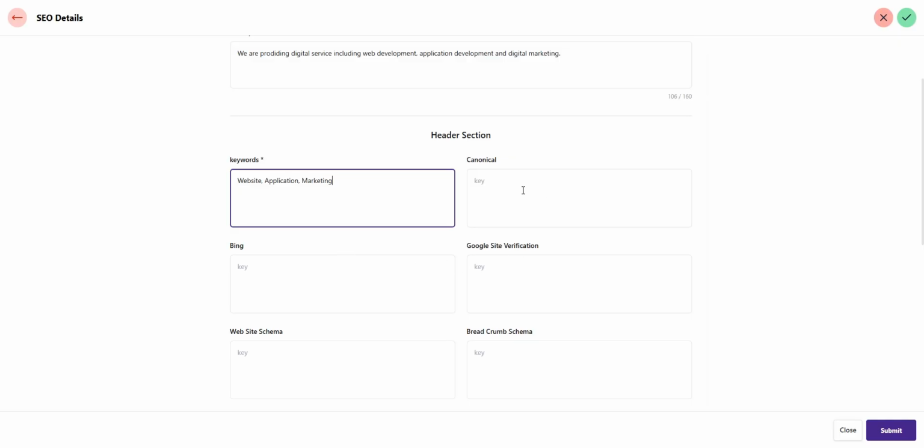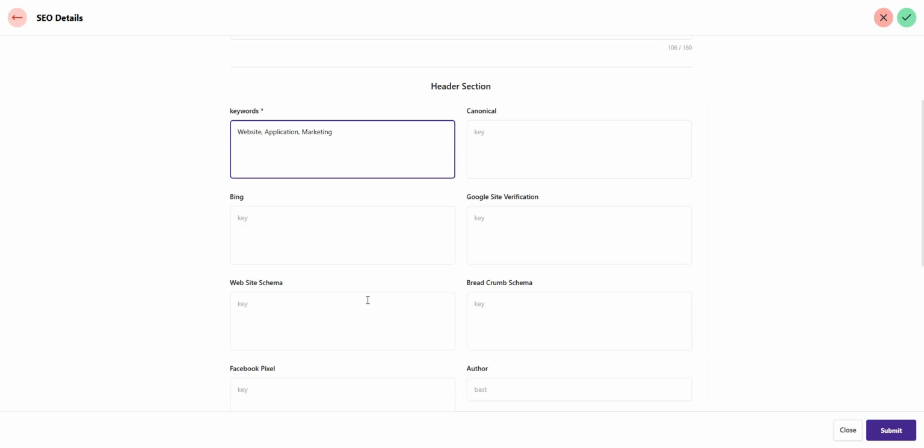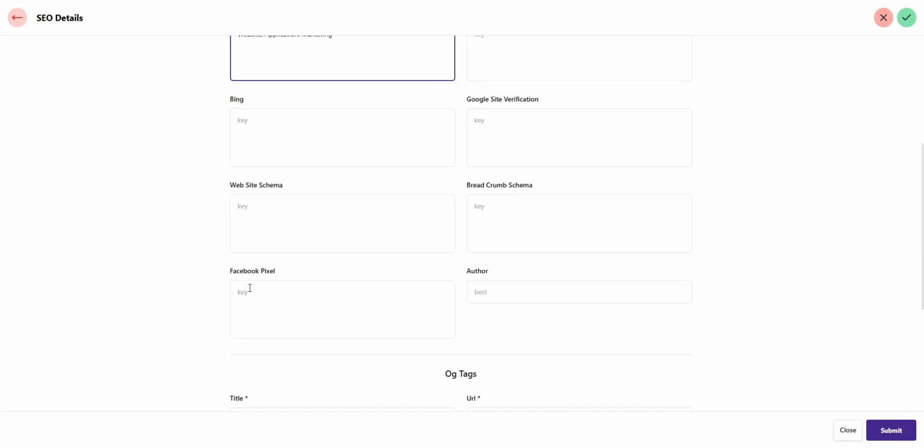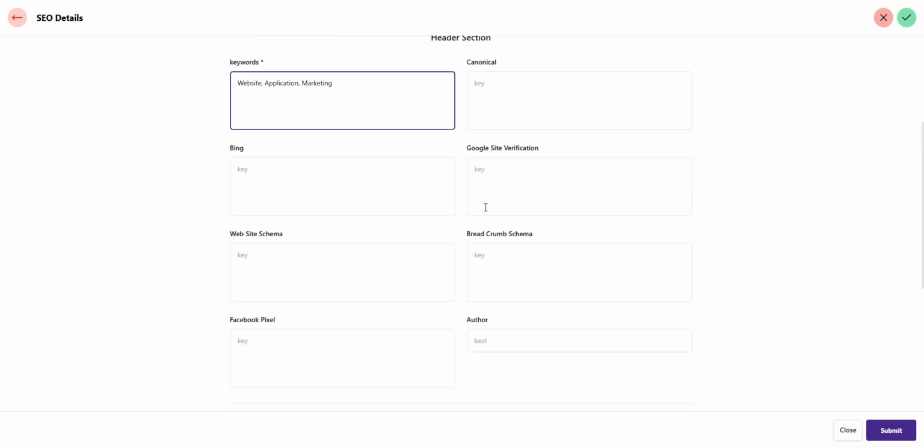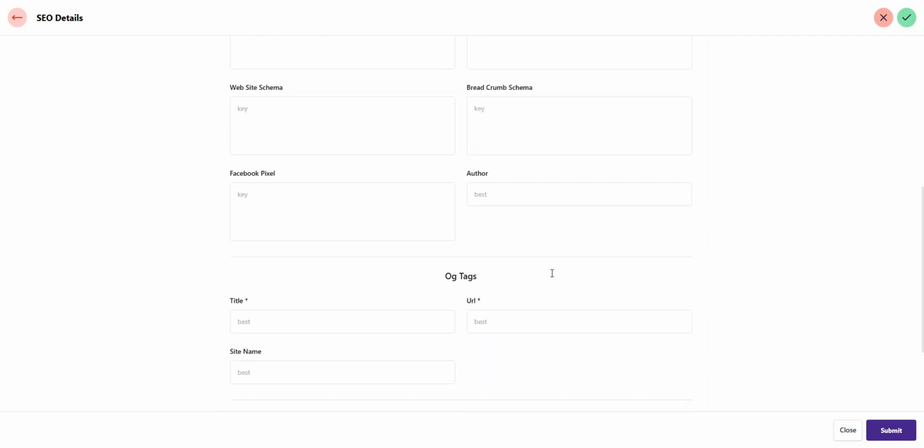Then after that, canonical link, Google site verification, website schema, breadcrumb schema, Facebook pixel and author. All the details are there. These are optional details, so if you want to ignore this you can skip this part, and if you want to manage your SEO on a basic level you can enter all these details from your side.